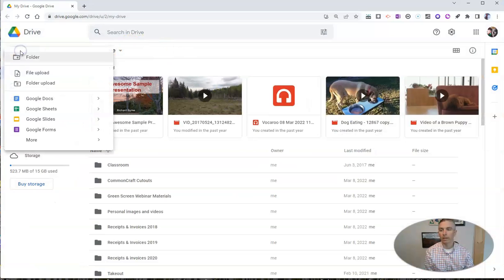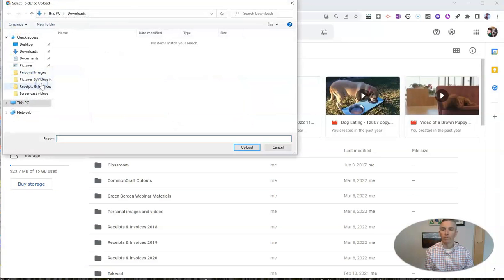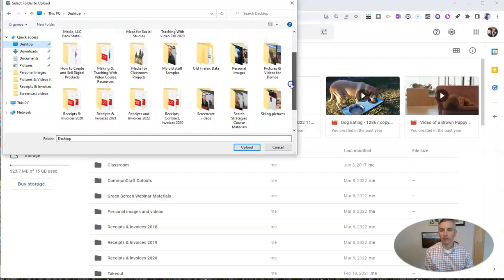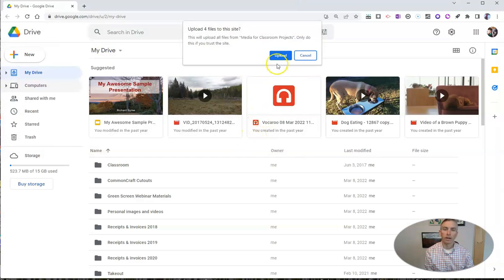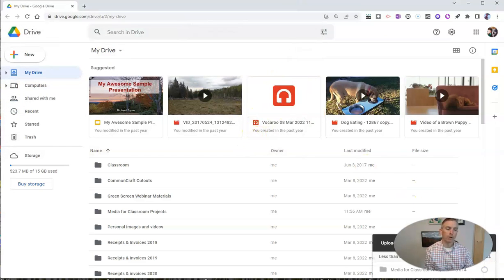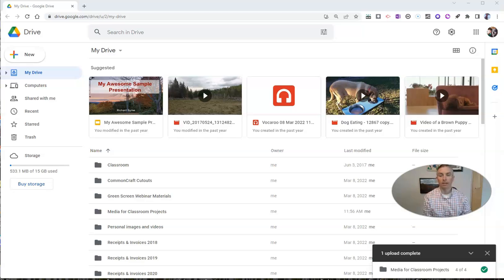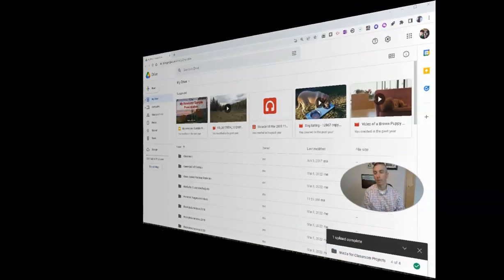And so now I'll go back here and we'll do a folder upload. And from my desktop here, let's get that folder, Media for Classroom Projects. And now I'm going to upload it into my Google Drive. And then I'll be able to access everything that's in that folder. If I had Google Documents in that folder, I'd be able to access those Google Documents that are inside that folder as well. So that's a short overview of how to use Google Takeout.